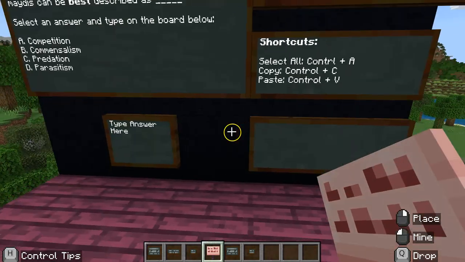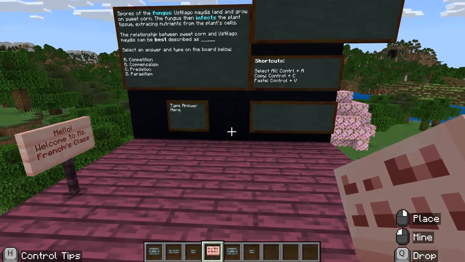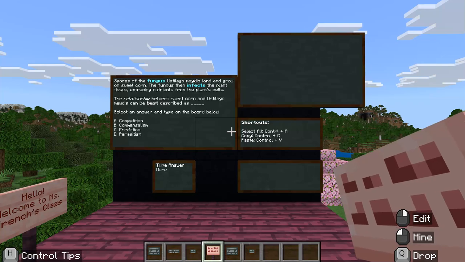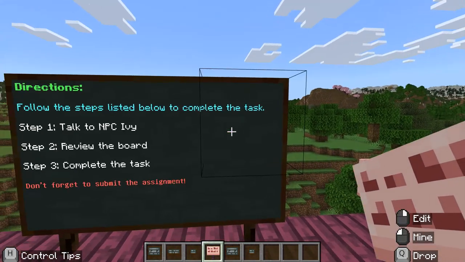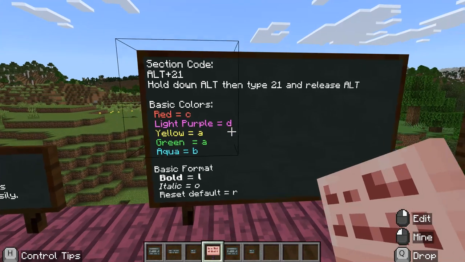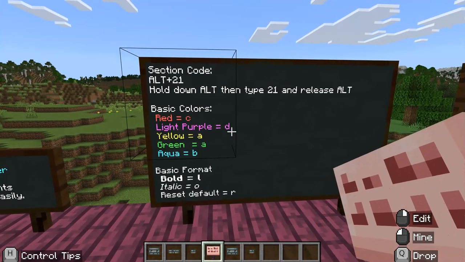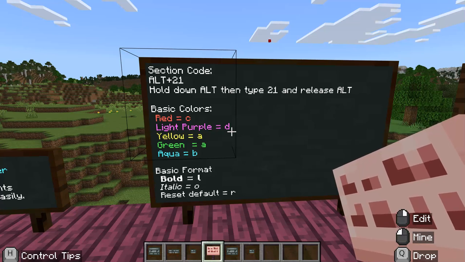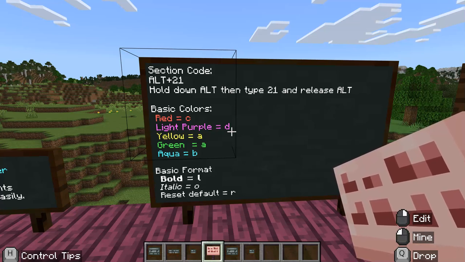You can also do this with NPCs, but I will make a video for NPCs on how to set all this up. But the coding here works just the same. Now this is not all of the coding. There's a lot of colors available in Minecraft. I'll link the chart down in the description for you to access.